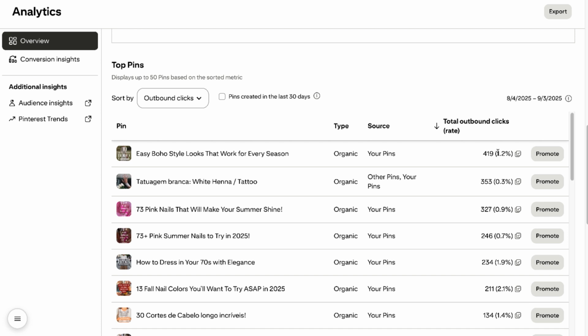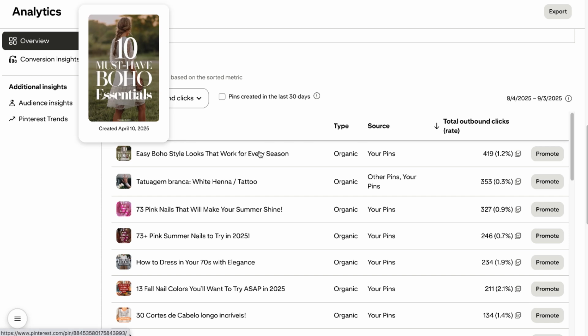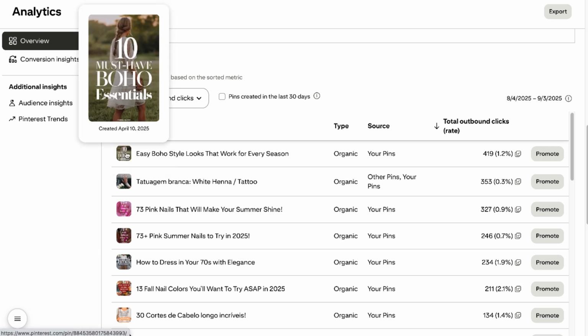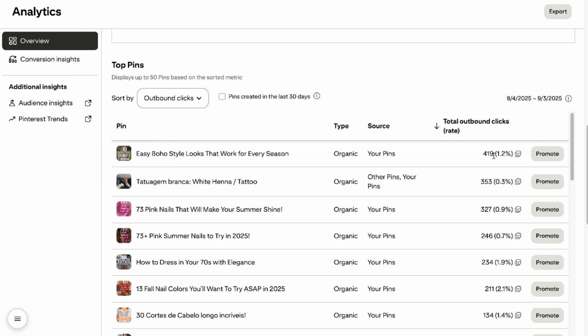And then you can actually analyze. This is something that's very important that I always tell my clients. It's to specifically look very well at the top pins. And when we set here to the outbound clicks, if this is our main goal, we're gonna come here and analyze all the pins that perform better. Let's say this one has 1.2% of outbound click rate. Let's see something that has higher rates. Like, this one has 0.3. It's because a lot of people save it, but they don't go to the website. And then we can compare why this one has much more clicks than this one.